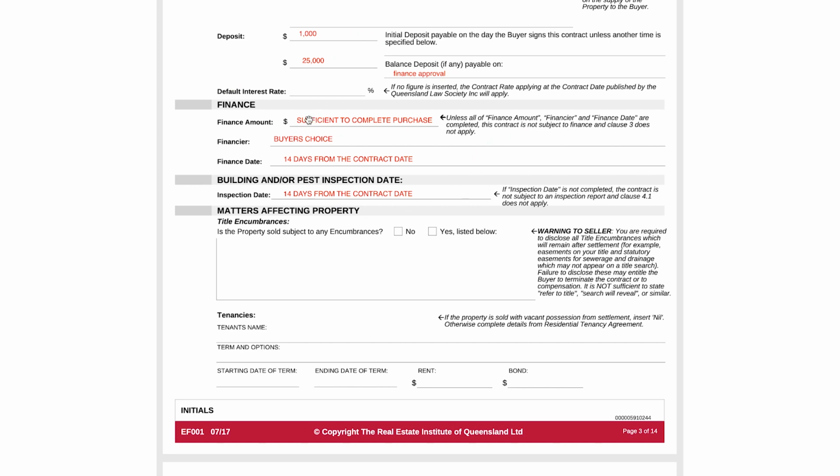In the finance amount, you'll want to put sufficient to complete. Really, the agent doesn't need to know how much you're applying for. And that's why you put sufficient to complete rather than the exact loan amount you're applying for. It's a bit of a negotiation trick. Likewise for the financier, in other words, the bank you're applying for, you can just put at buyer's choice. They don't need to know that you're applying through the Commonwealth Bank or ANZ or whatever bank you might have, for the same reason mentioned.